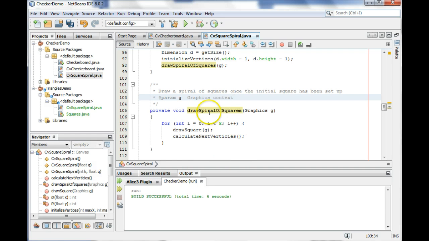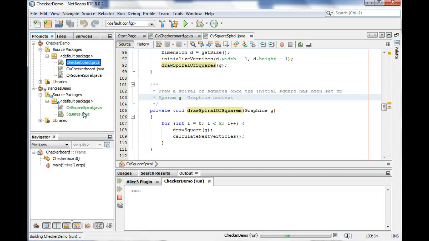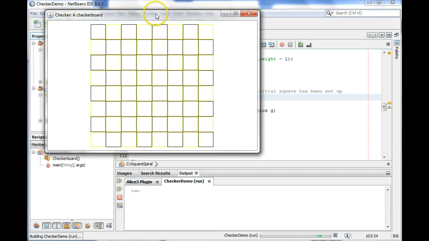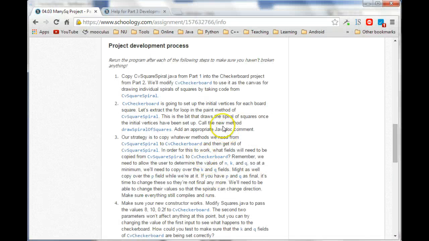So really for this one, we're not testing this per se, but if we run it, at least we can see if everything compiles. So we're going to run it. We're not going to see any change yet at this point. We're still seeing the checkerboard, but at least we know it compiles, right? And I think that's it. So we extracted the loop, and we called it draw spiral of squares, and we added the Java comment. So we're done with step 2.